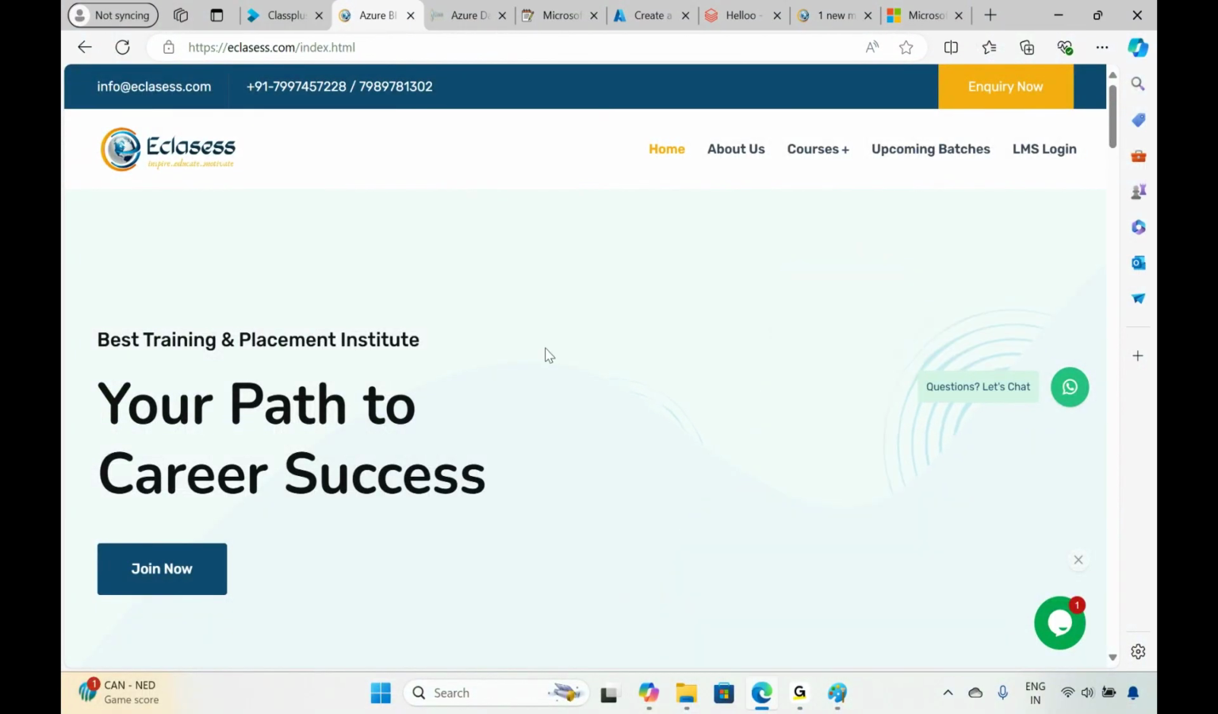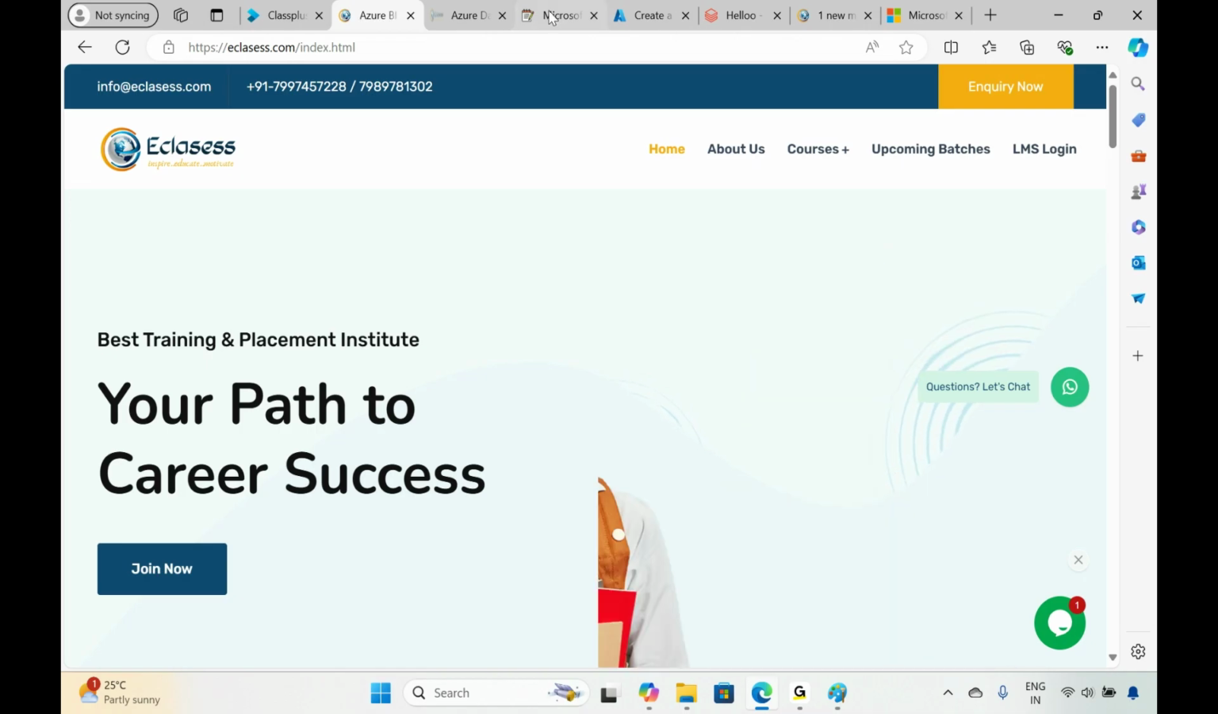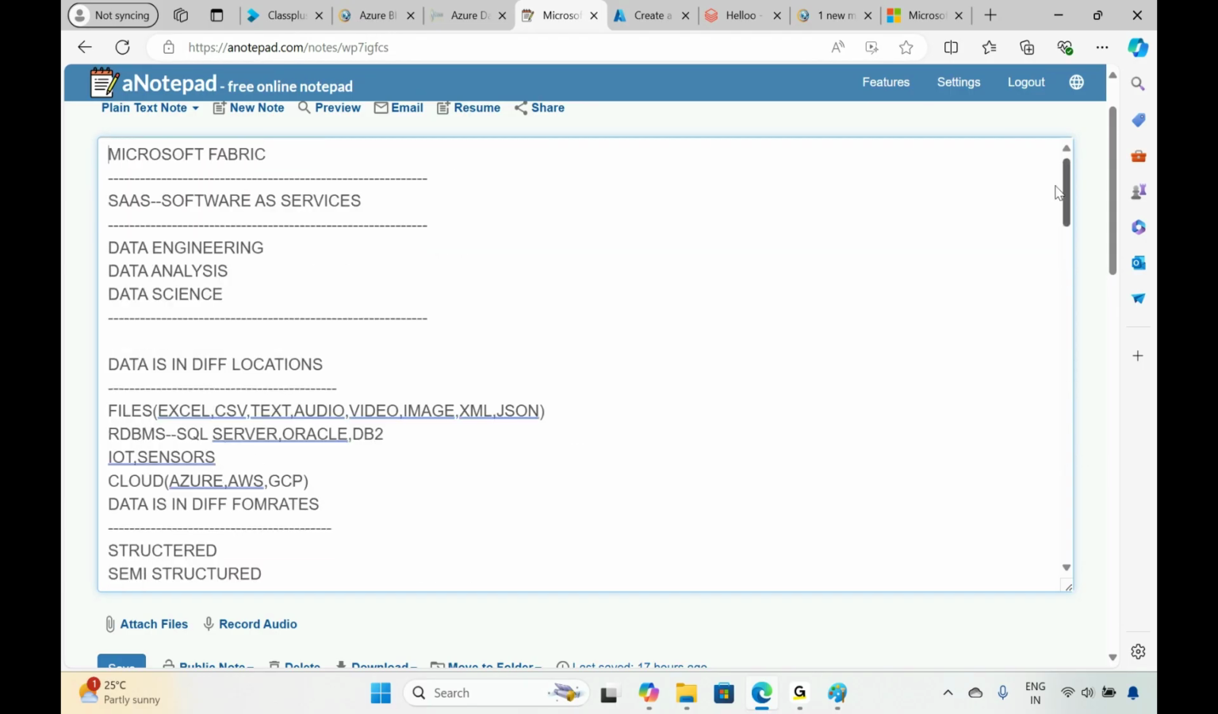So, what I'm going to discuss in today's session: in the previous session, we understood what Microsoft Fabric is, and what the different kinds of components inside Microsoft Fabric are. After learning this Microsoft Fabric course, what kind of jobs you can apply for, like a data engineering role, data analysis role, and a data science role.